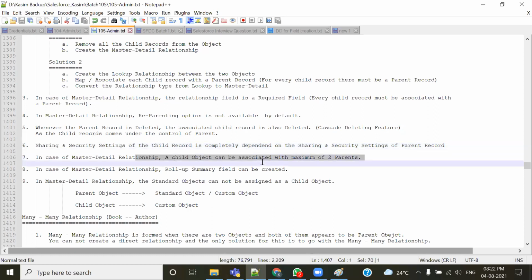ये गवर्नर लिमिट छोड़ दो, जरूरत नहीं. चाहो तो बता देना आखिरी में कि मास्टर डिटेल में चाइल्ड कैन बी एसोसिएटेड विद 2 पेरेंट्स, लुकअप में 40 पेरेंट. गवर्नर लिमिट है, चाहो तो बता सकते हो, या इसको फिलहाल स्किप करो. 3 पॉइंट्स हो गए. ठीक है.